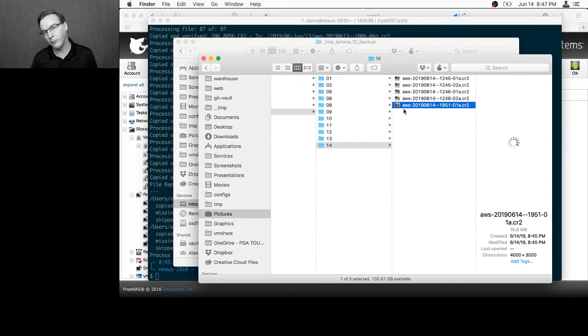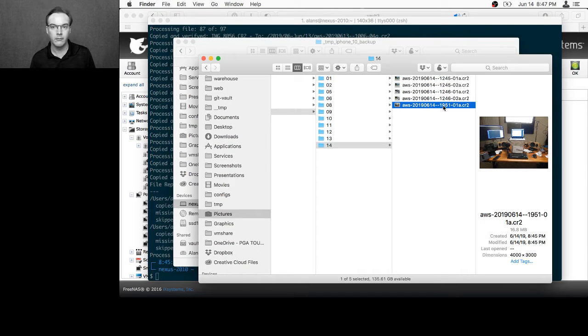I also want the image names renamed in a format that makes sense to me. So AWS, then 2019 06 14, then the hour and the minute, then -01 and A. The 01 is nice because it's hour and minute, but you could easily have multiple shots within the same minute. 60 seconds in a minute, you could do one every few seconds, or multiple in a second.